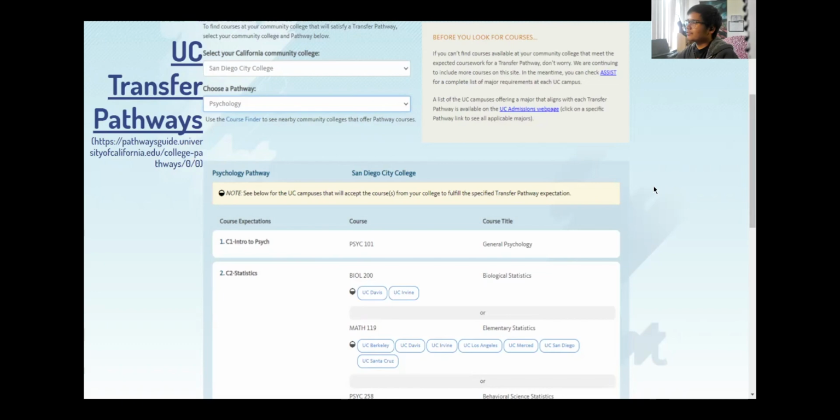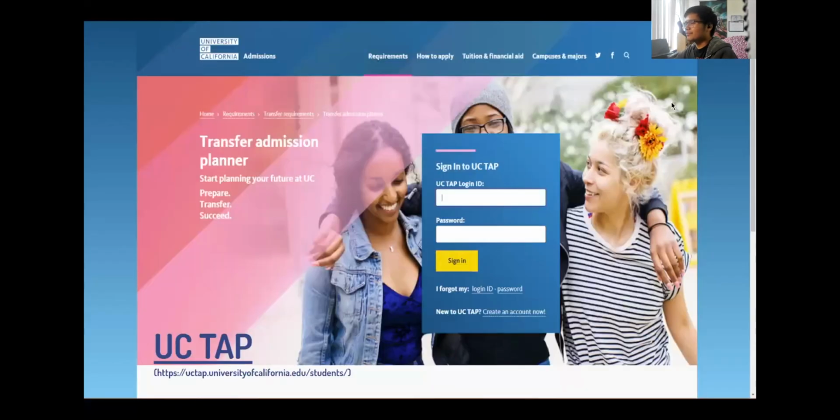The next resource that you should use in general, if the university offers it, are transfer admissions planners. These are going to help immensely when you're planning out coursework or a transfer pathway. It practically allows you to do all of the things you were able to do before with assist.org or the UC transfer pathways. It gives a list of courses that are transferable. It'll tell you what requirements those courses satisfy.